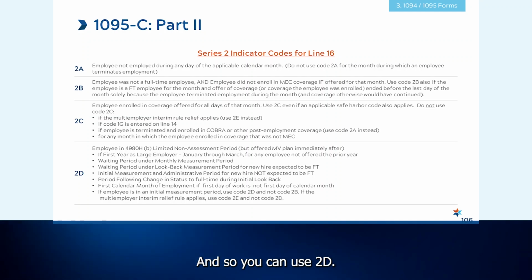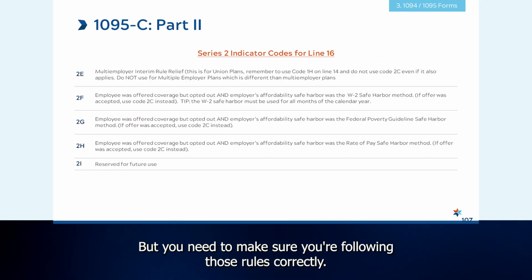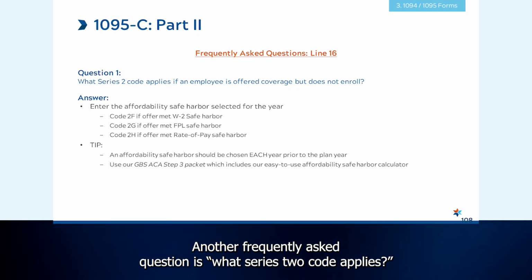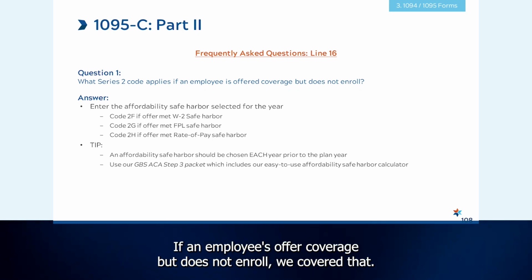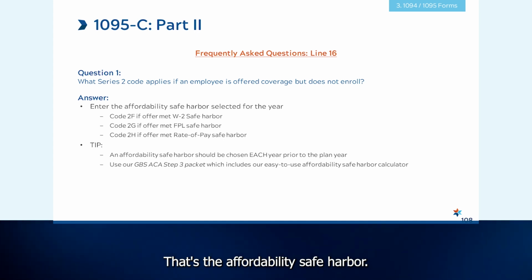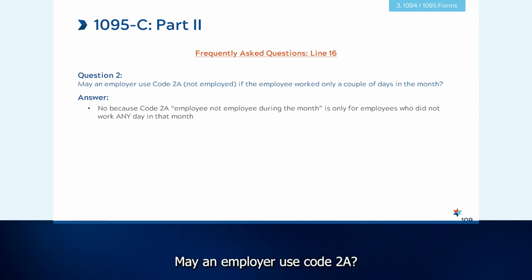And so you can use 2D, but you need to make sure you follow those rules correctly. Another frequently asked question is what Series 2 code applies if an employee is offered coverage but does not enroll? We covered that. That's the affordability safe harbor. May an employer use code 2A? That's kind of created some confusion too.